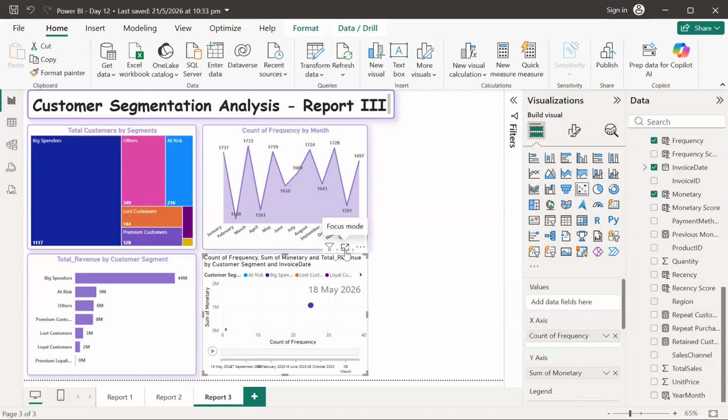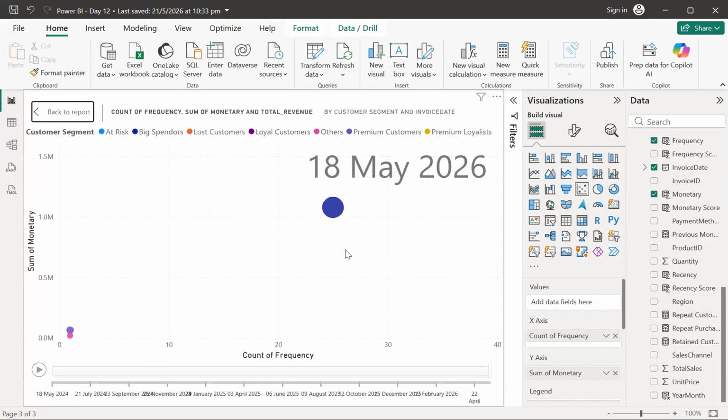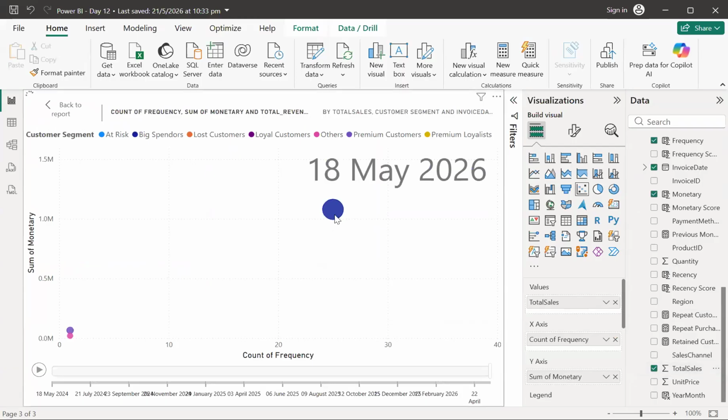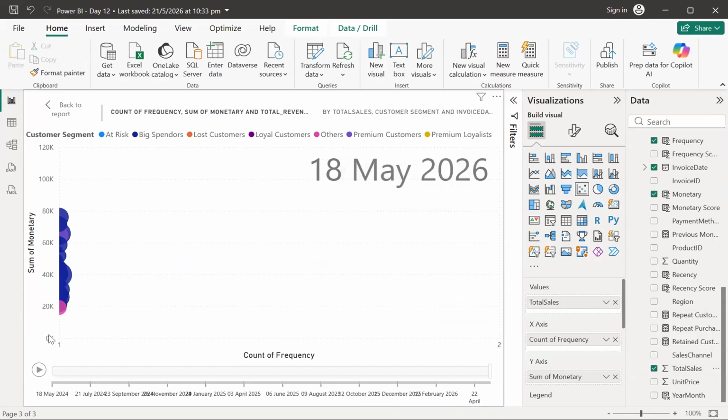Maybe guys, the quantity can be taken over there, or you can try to even drag this total sales if it makes some sense over here. Let's see. So yeah, but total sales are going to be the same thing. So remove it.